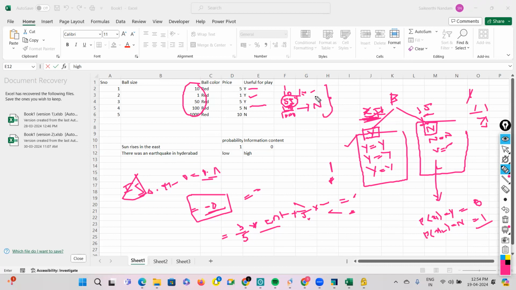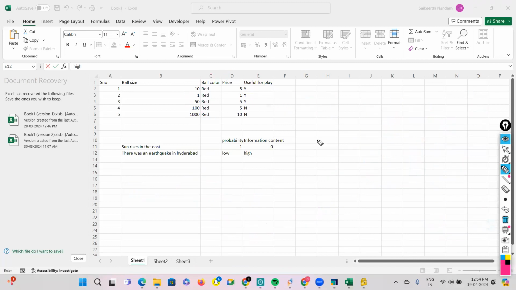In that way, you will get the information gain for every particular record. So you can do this for every particular column. I have to find the information gain for every column, not only for ball size. I have to find it for ball color, for price, and so on. How to find it for the next one, ball color? In a similar manner to ball size, I want to find it for ball color as well.